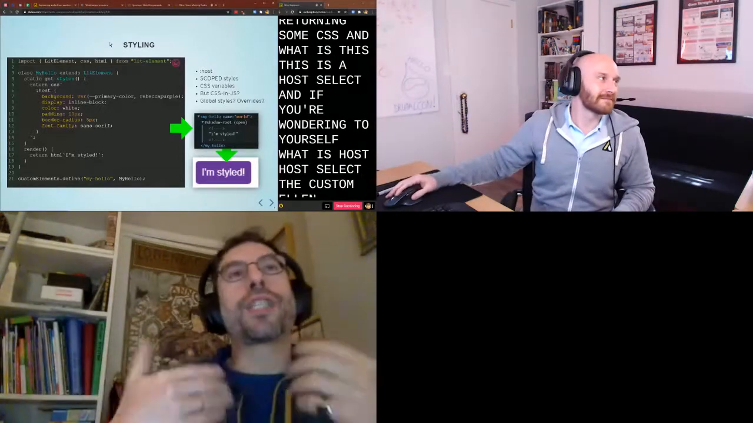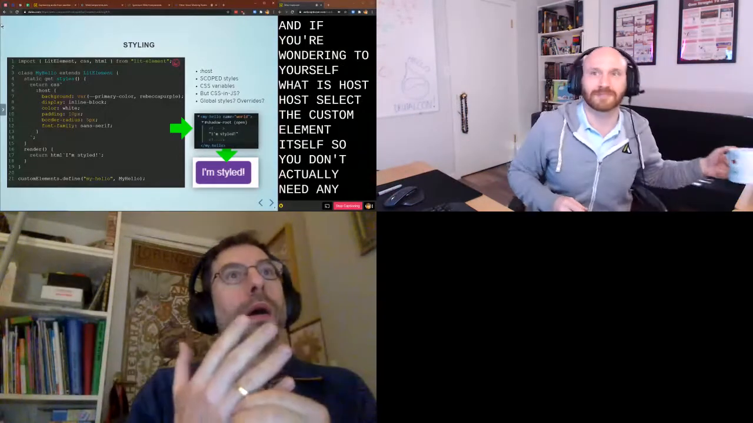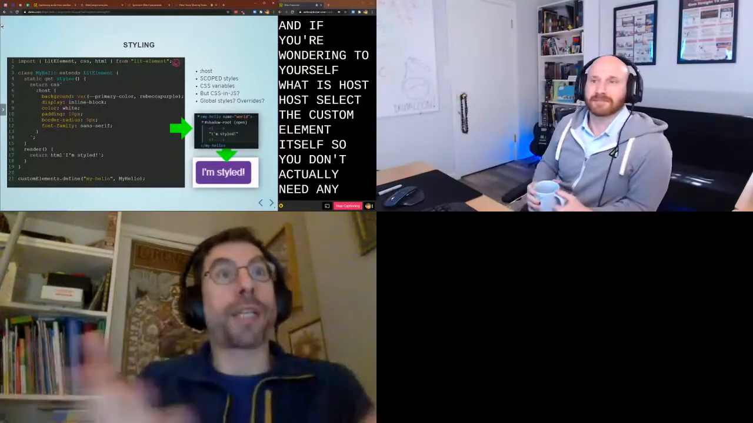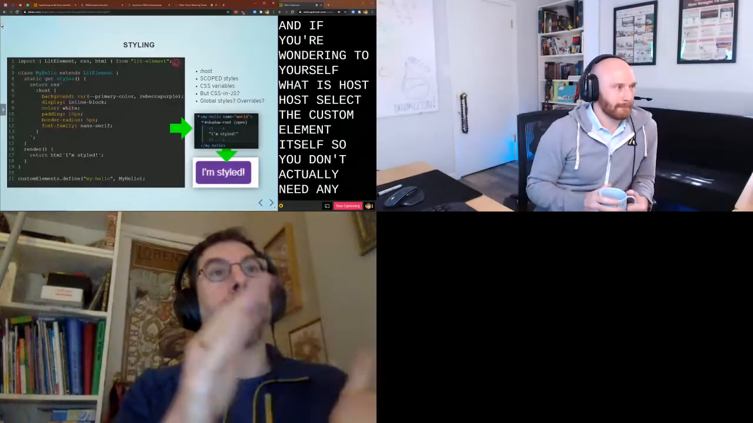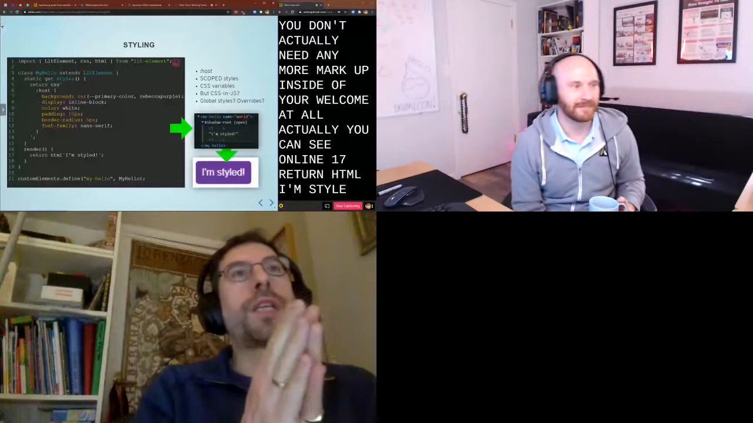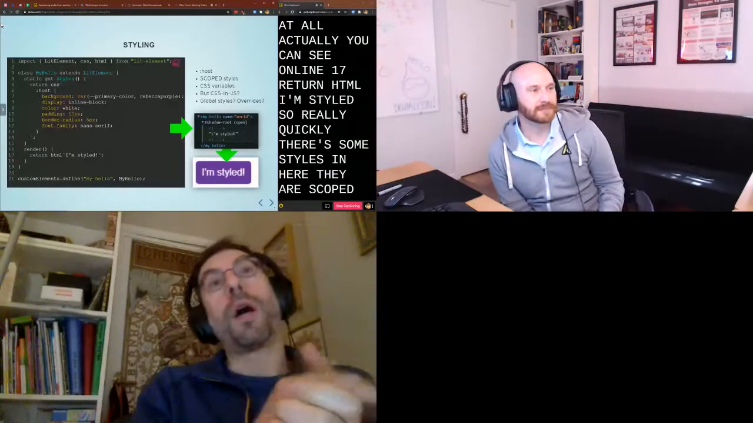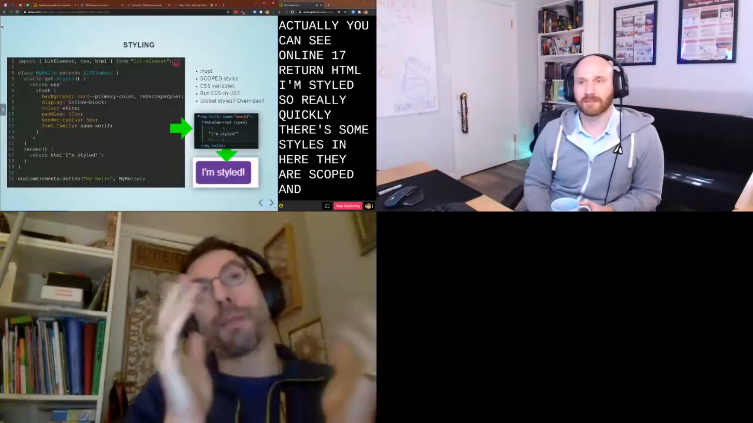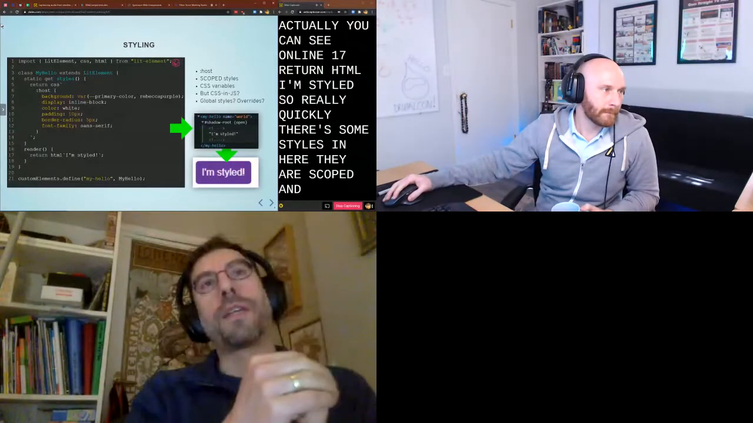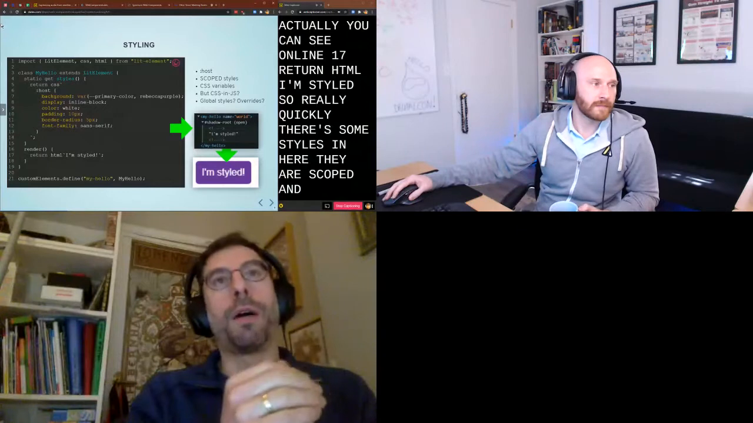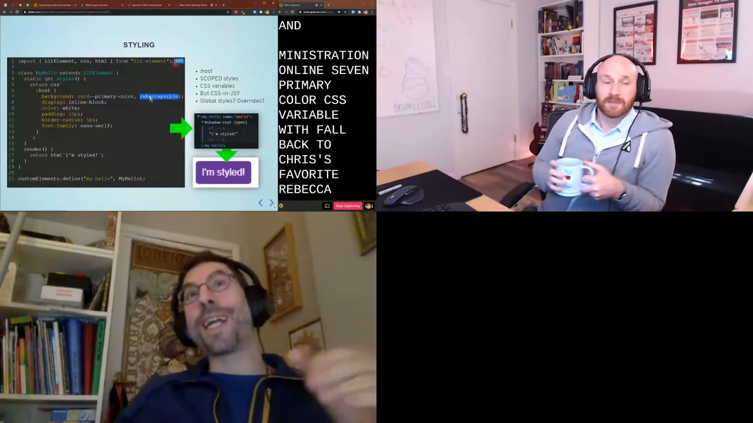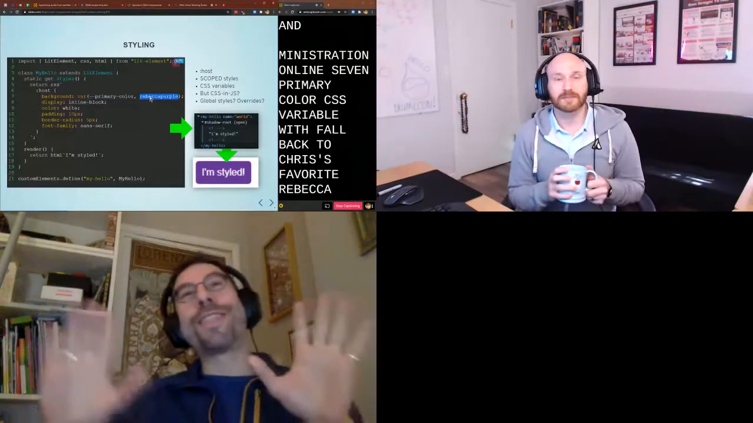So you don't actually need any more markup inside of your web component at all, actually. You can see on line 17, return HTML, I'm styled. So really quickly, there's some styles in here. They are scoped. And we're using, for this demonstration, on line 7, primary color CSS variable with a fallback to Chris's favorite, Rebecca Purple. So this is kind of the new CSS and JS.